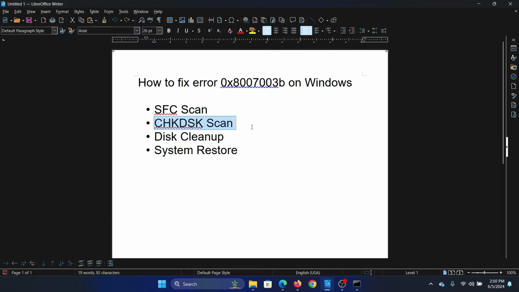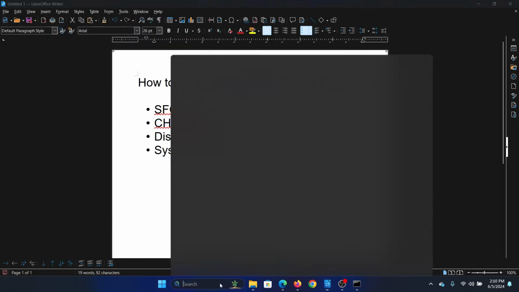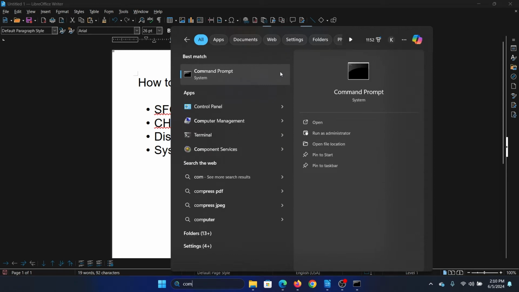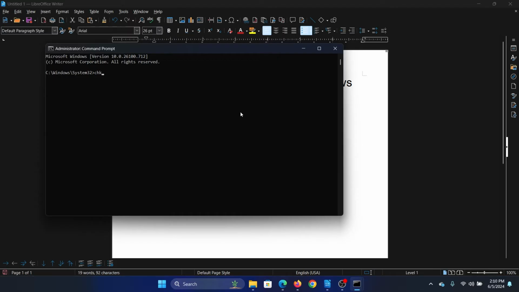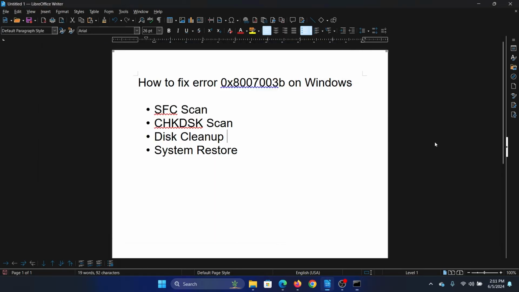The second solution is a check disk scan. So search for command prompt in the Windows search bar and click on Run as Administrator. Type the command chkdsk /r /f and hit enter. Press Y and hit enter once again.